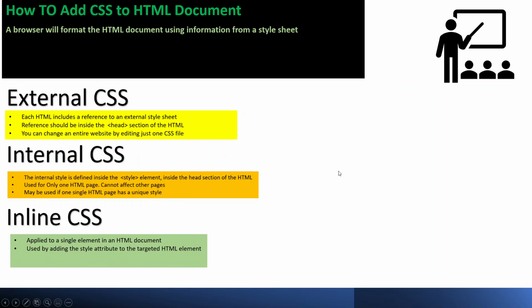The third one is the inline CSS, and this is applied to a single element in your HTML document. So it's applied element by element, and you can use it by targeting the HTML element using the style attribute. You have to add the style attribute to your HTML element that you are targeting. So these are the three ways that we can add CSS styling to your HTML, and we are going to be looking at examples of each of these methods.